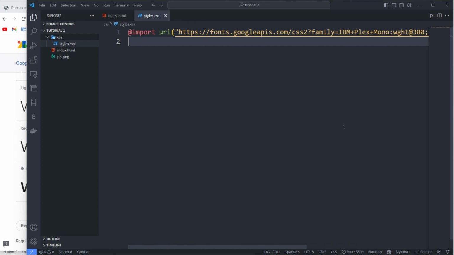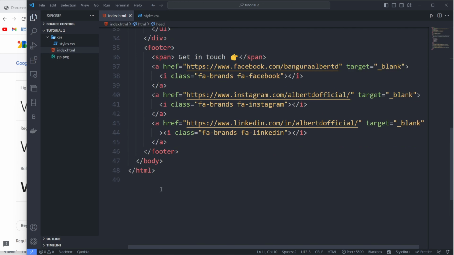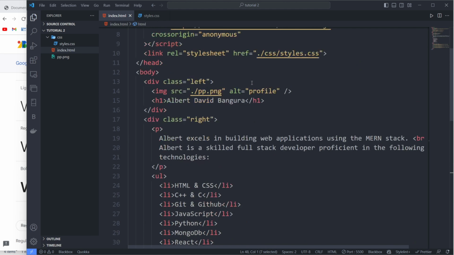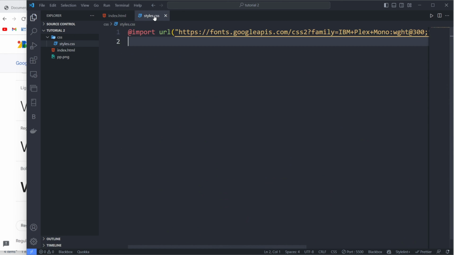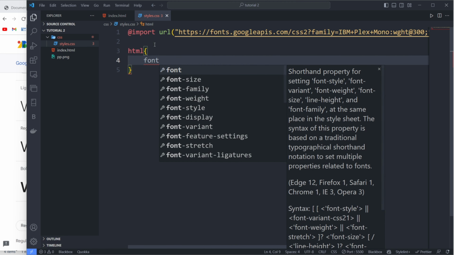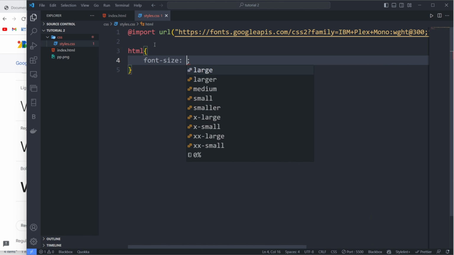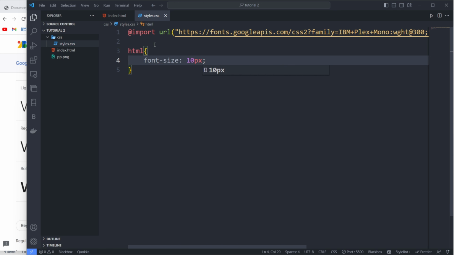So the next thing, of course, as you can see, this HTML element is what wraps our whole HTML file, everything. So what I'll normally do is to start by defining the font size inside that element to 10. I'll explain later why it's important, but just write it there.